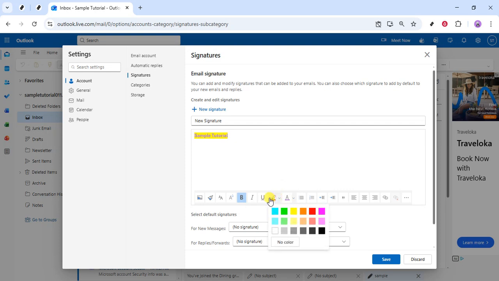When everything looks right, click Save. Outlook will store your signature so it's ready to use. If you see options to apply it automatically to new messages or replies, choose the default behavior that fits your workflow. Otherwise, you can insert it while composing.